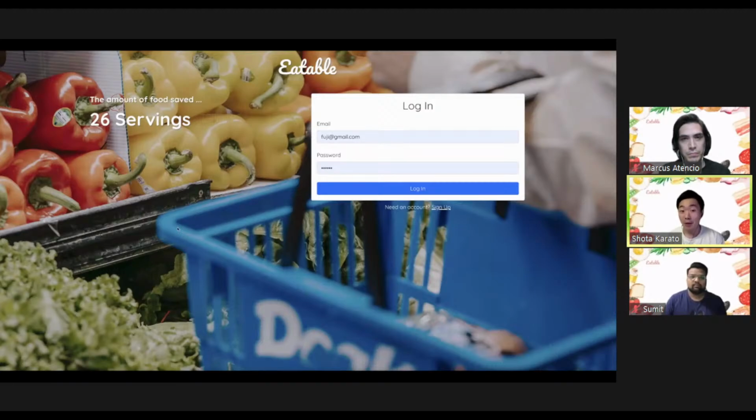Okay, so now let's log in as one of our persona, Takuya. If you remember, Takuya owns a supermarket, so he's going to log into Eatable as a seller. Okay, so now let's log in as Takuya. He already filled in all the information, so let's log in.